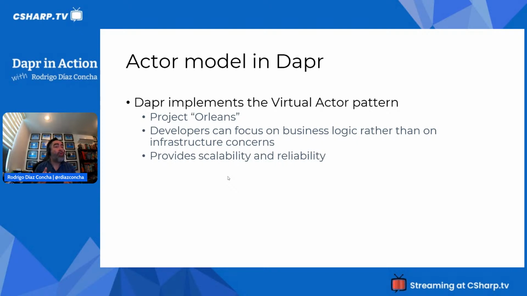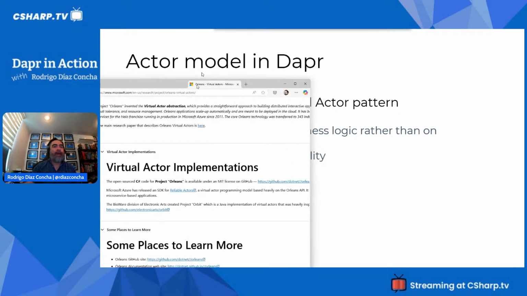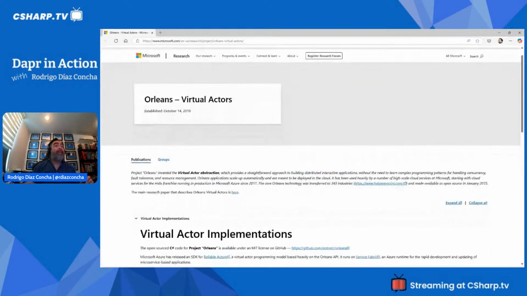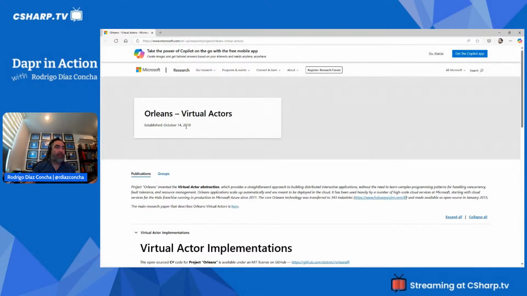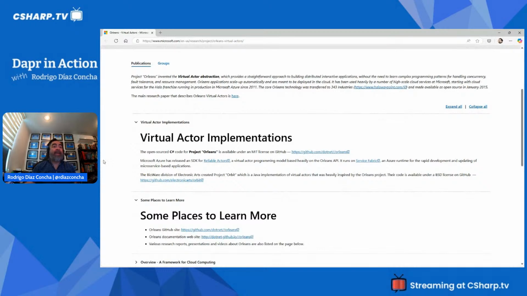Orleans is kind of cool because it's the concrete implementation of the theory behind the actor model, but Microsoft style, right? Microsoft-ish thing. So if you go and find information about Orleans, Orleans is not new. It actually comes from many years ago as well, since 2010, 2011, something like that. And Orleans was created. It's the implementation of the actor model.